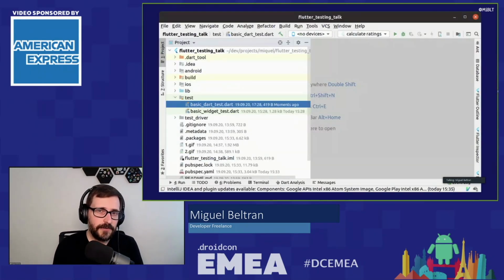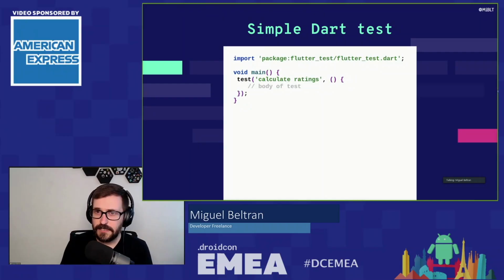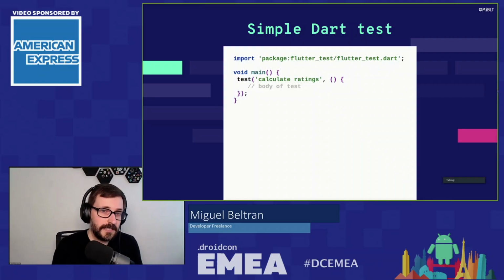So we're going to start by creating a new Dart file inside the test folder. And we will add first a main method declaration into this file. And inside this main method, we will add our first test. In the description, I wrote calculate ratings. And as the second parameter, we have a callback. And this is the body of your test. This is actually different to the way we used to write tests in Java or Kotlin, where we create methods that we annotate with test. Here, the tests run inside callbacks on this test method.